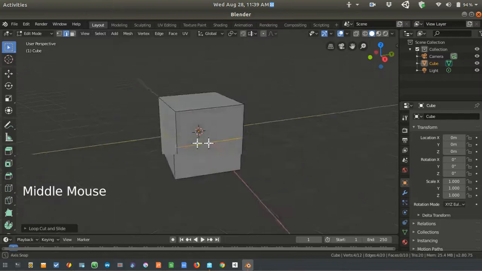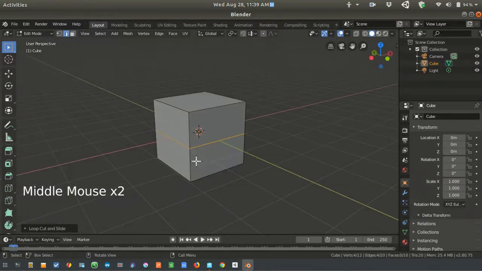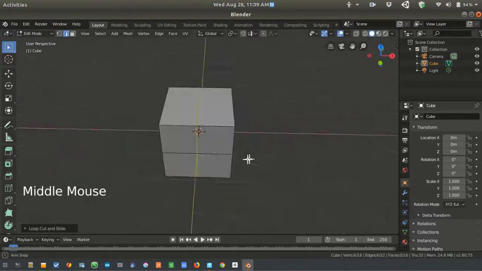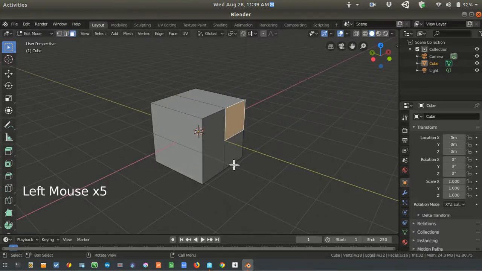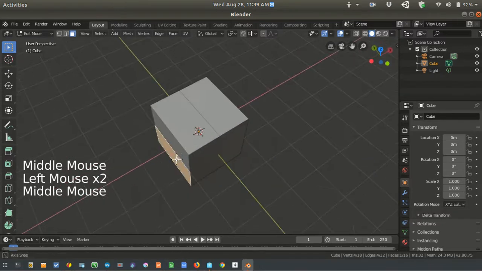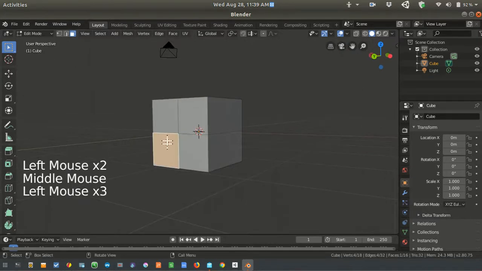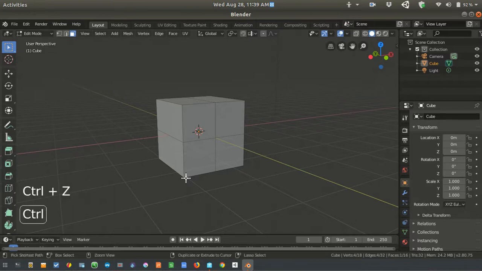So now you have your loop cut around the mesh. Or you also can do it vertically. Now you have four faces here. On this side you have four faces: 1, 2, 3, 4. At this side we have two faces, at this side we have two faces. Alright, that is the first way on how to use the loop cut.